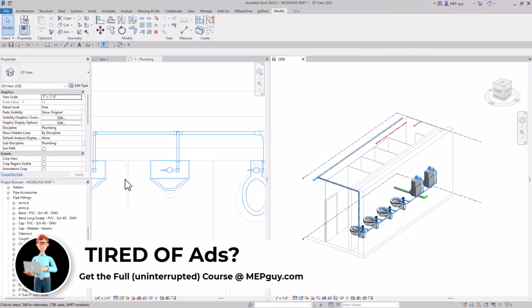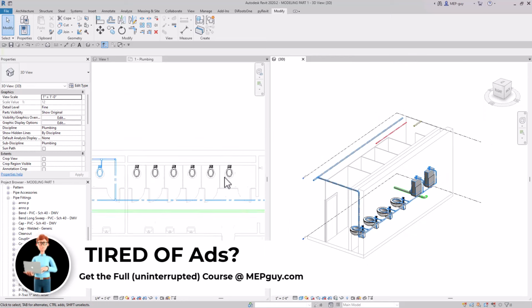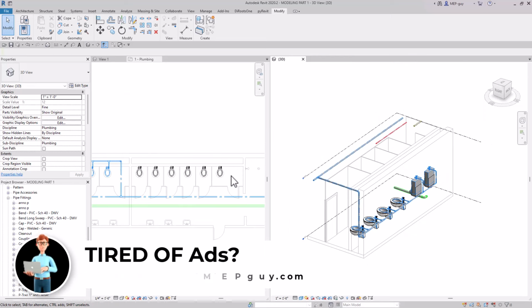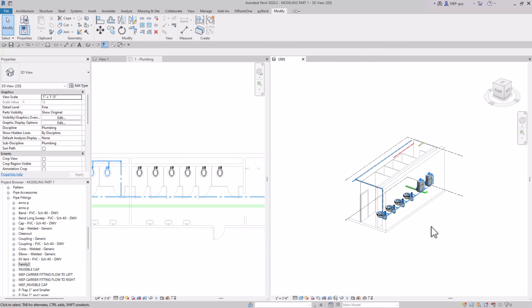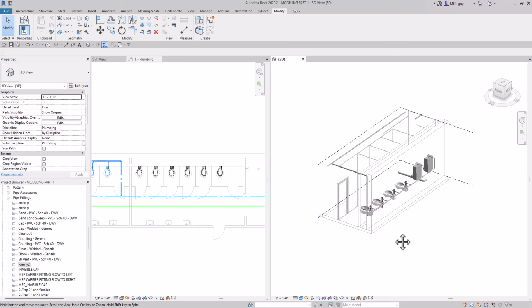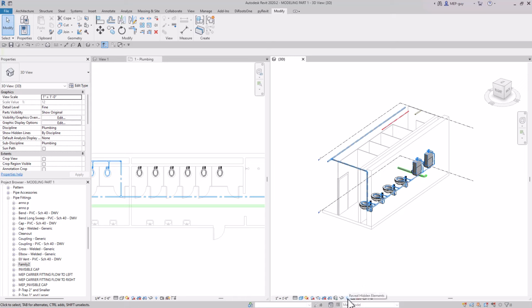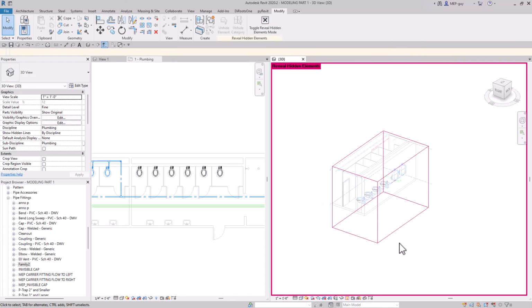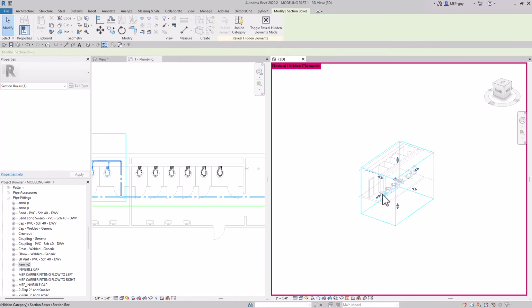So let's go ahead and continue, and connect all of these water closets over here. So I'm going to go ahead and extend my section box right now. I'm going to use the reveal hidden elements tool, and you can see my section box shows up, and I'm just going to drag it over. That looks great. Maybe we're just going to try to get rid of those showers right there.